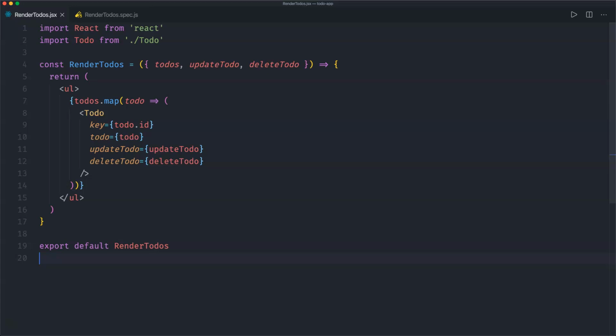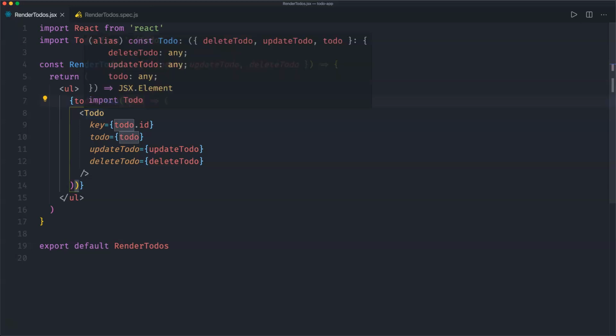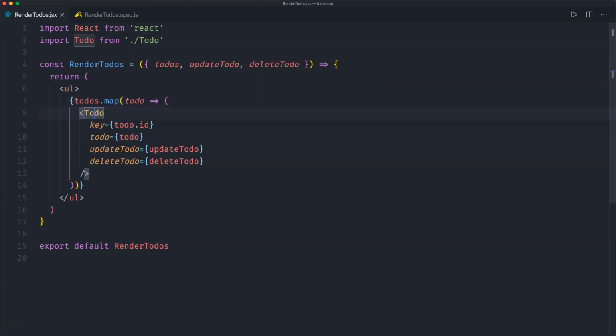Next, we'll test our RenderTodos component, which has three dependencies: a list of to-dos, an updateTodo method, and a deleteTodo method. The component returns an unordered list, which takes the list of to-dos, maps over them, and for each to-do, renders a to-do component with a key to-do, updateTodo, and deleteTodo properties.